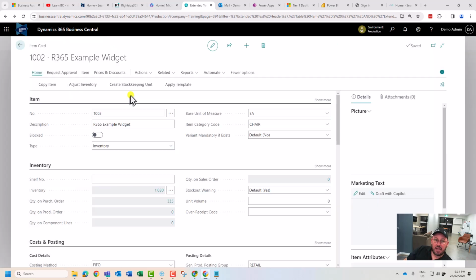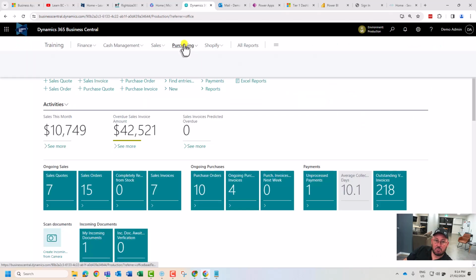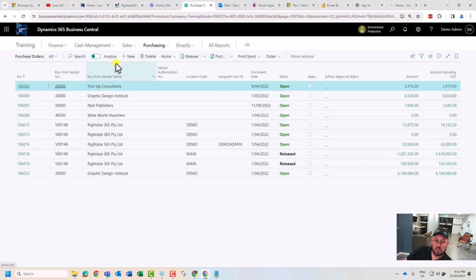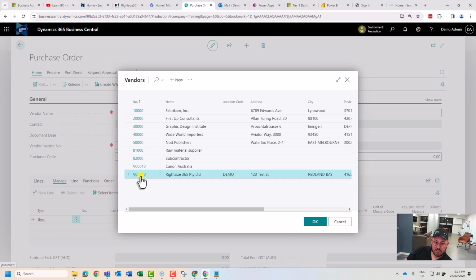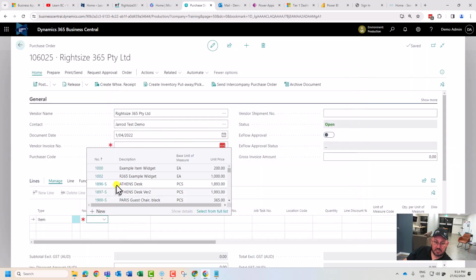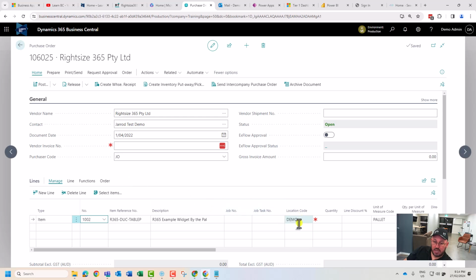So let's now go back and let's now go to a purchase order, new purchase order, raising a new PO for right size 365. I'm going to select the example widget, and straight away you can see the product ID has loaded, but the description now is not using the item's description. It's using the item description off the cross-reference.